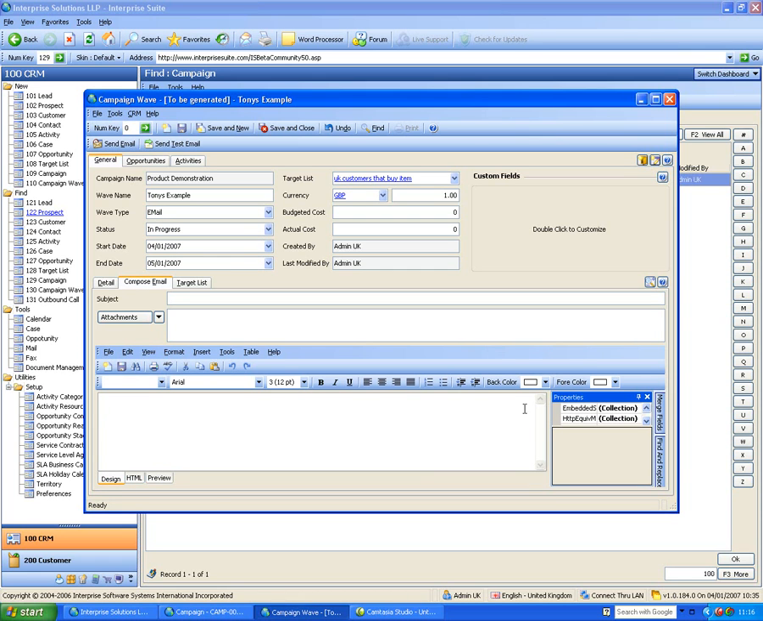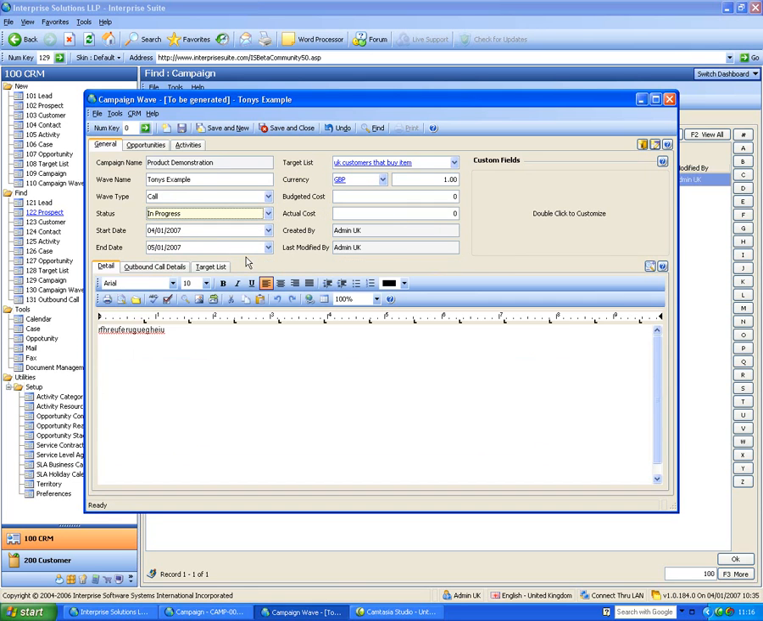So you've got a full HTML editor in here, and you've still got the merge field. So you can do exactly the same thing via email, via fax, and the other one I want to show you is call lists. What we can do now is put a script in to say ask about this and that.